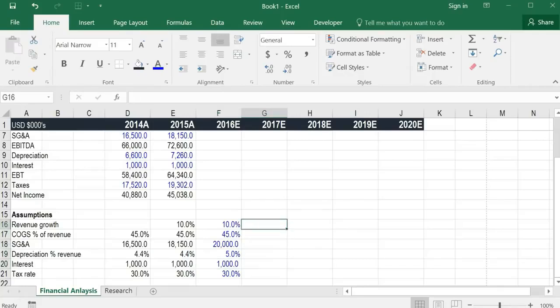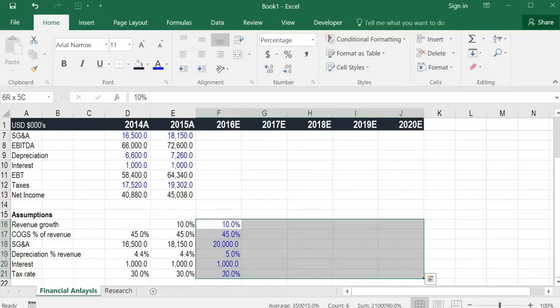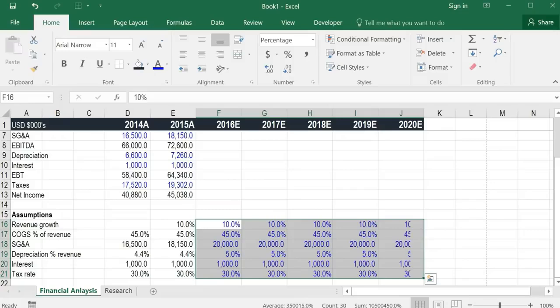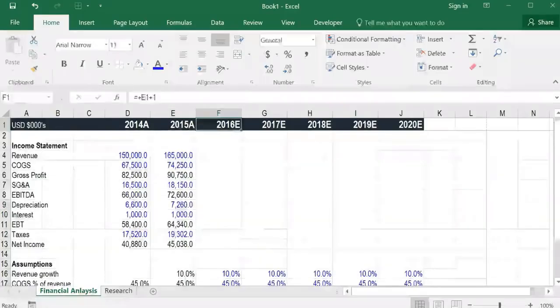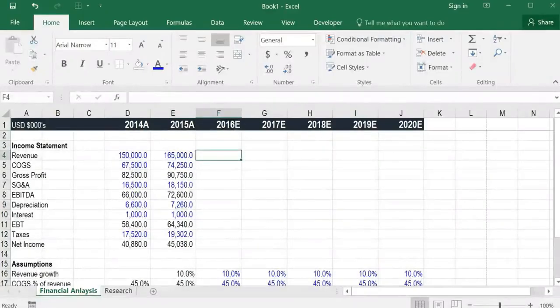So I've now got my forecast assumptions in place, and since I'm just going to straight line this forecast, we can select these, holding Shift and the down arrow, still holding Shift, press the right arrow to get to 2020, and press Control R. So I now have a straight line forecast here with no changes to the assumptions. We're just focusing on the formatting and structure here. Now that we have our forecast assumptions in place, let's move up to the top of the income statement and start filling out the forecast.